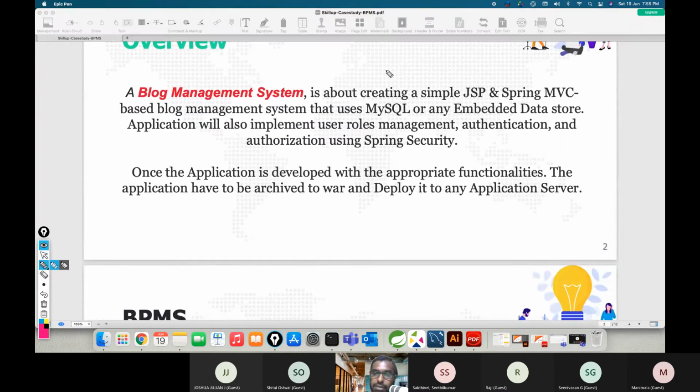Actually, I've replaced a few things because this has been curated for a different purpose. What we used to have here is Angular and Spring Boot generally, but I've changed that based on our course need. So a blog management system is about creating a simple JSP and Spring MVC based blog management system that uses MySQL as your backend, or any embedded data store like H2 database or anything that you want, or if you want to use something like Oracle, it's fine. But just for the sake of purpose, I mentioned this.